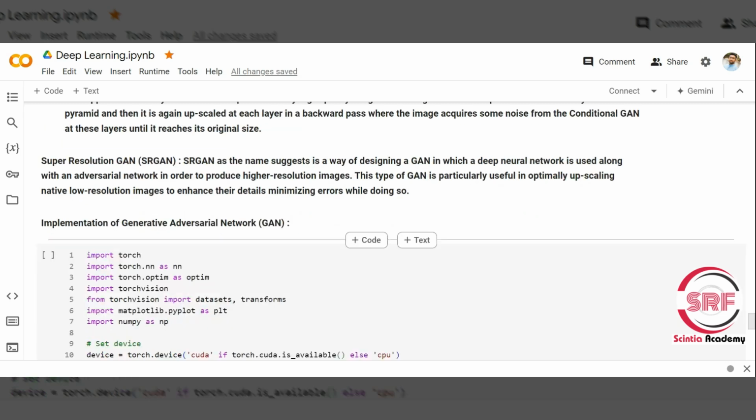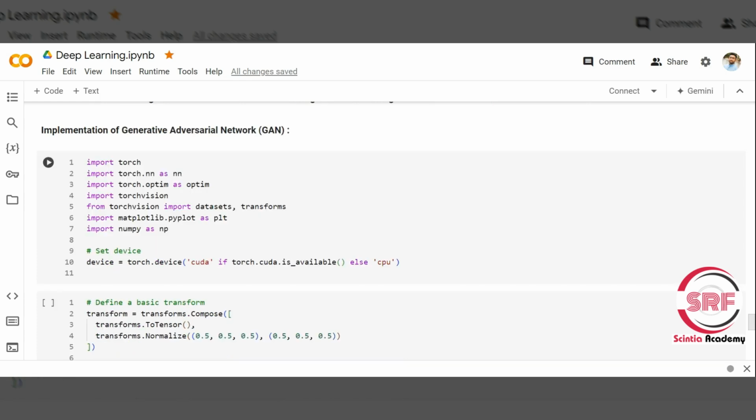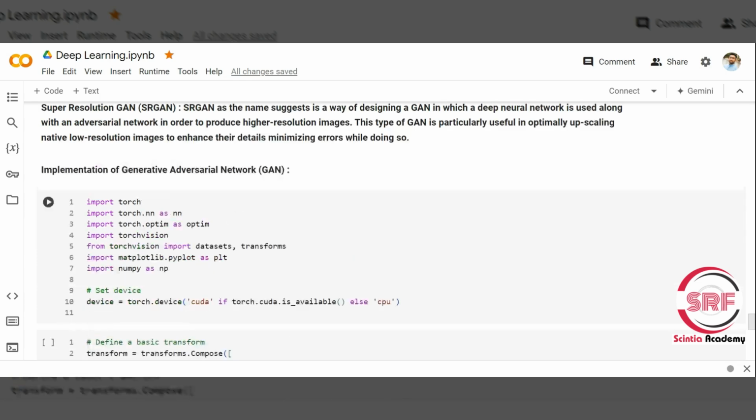And at last, the SRGAN, that is the super resolution GAN. As its name suggests, it is a GAN in which a deep neural network is used along with an adversarial network in order to produce high resolution images. This type of GAN is particularly useful in optimally upscaling native low resolution images to enhance their details, minimizing errors while doing so.